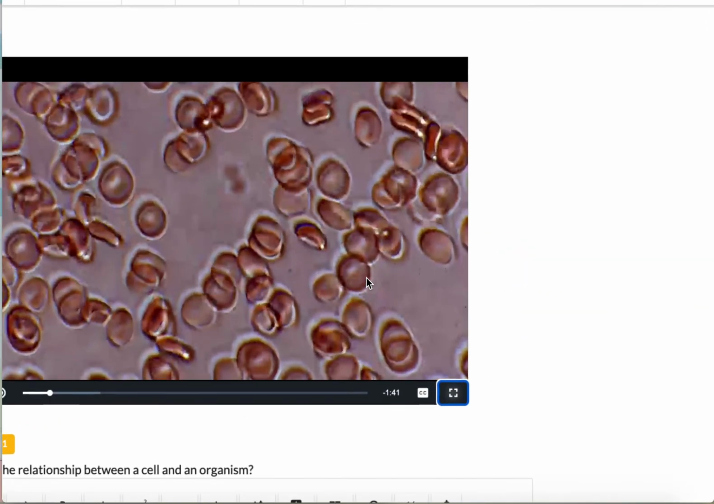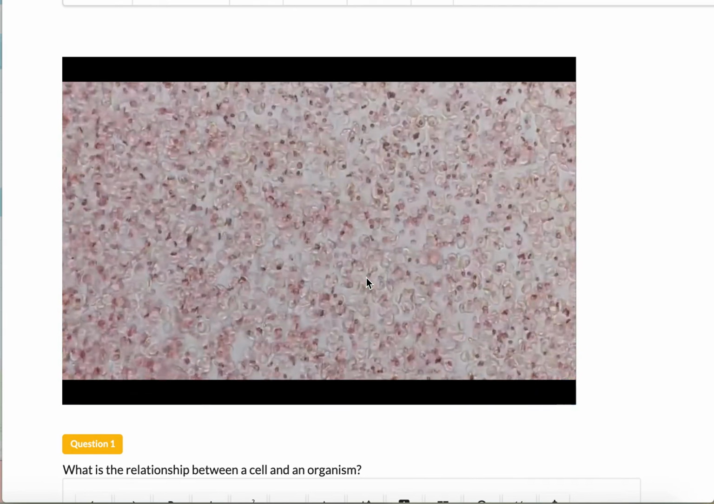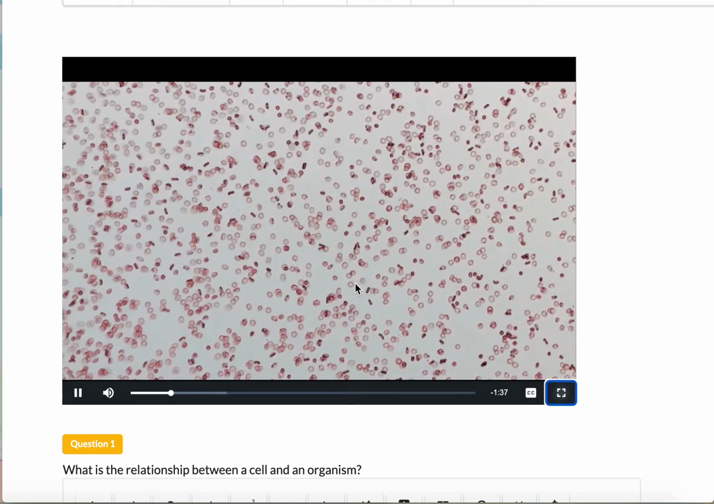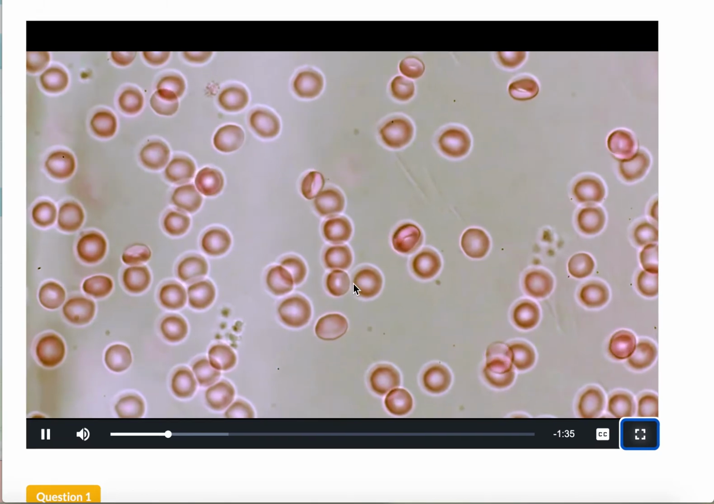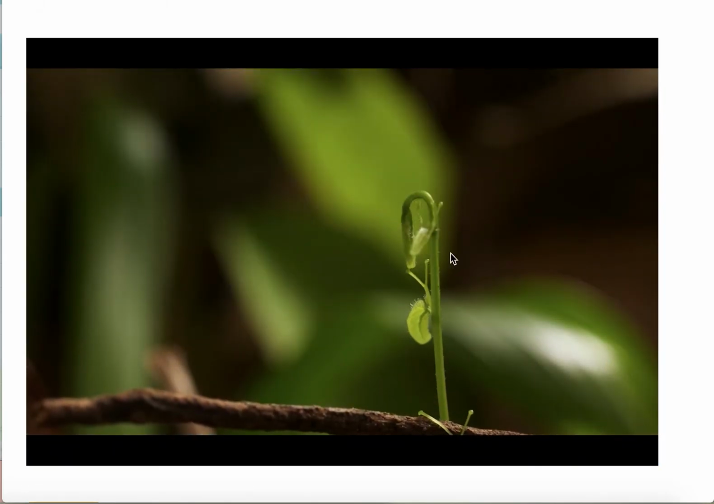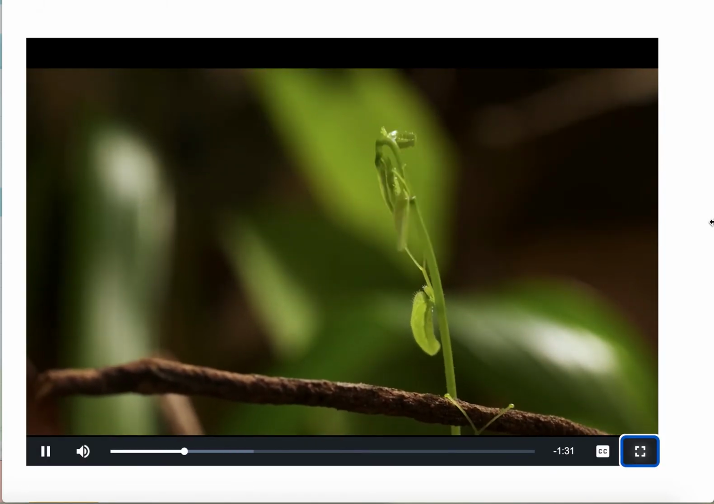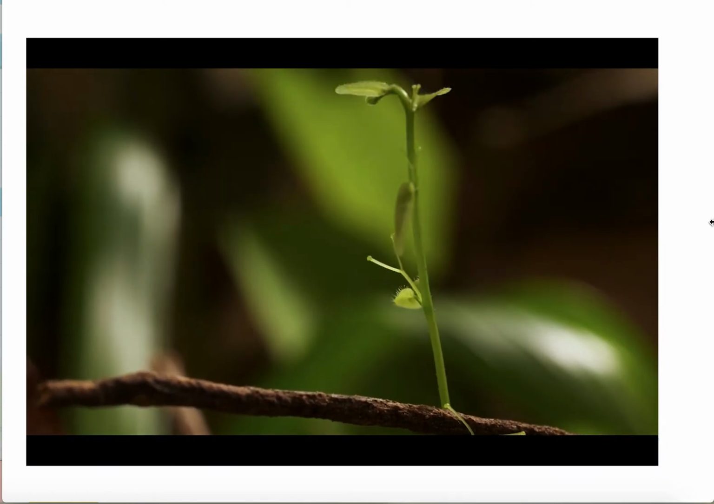All living organisms are made up of cells. They can have anywhere from one cell to many millions of cells. A cell is the smallest unit of an organism. It has specific functions that help the organism live and function.